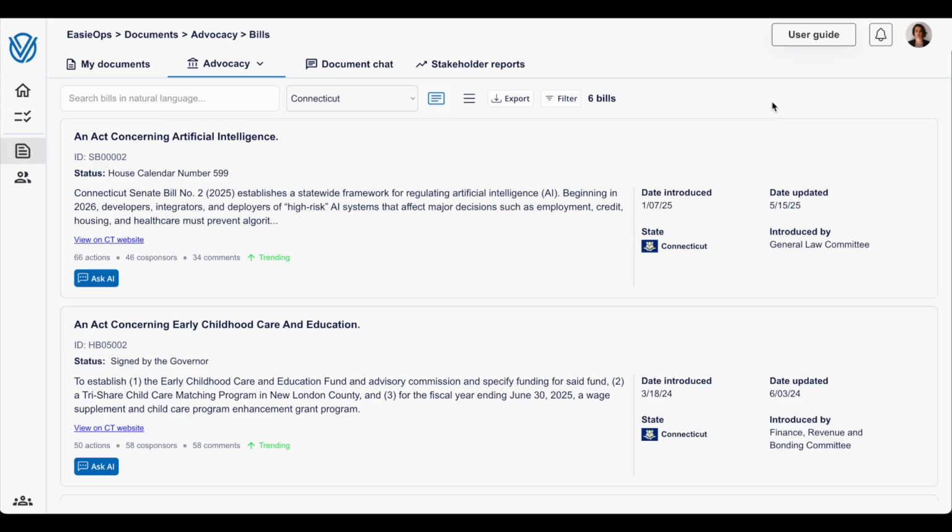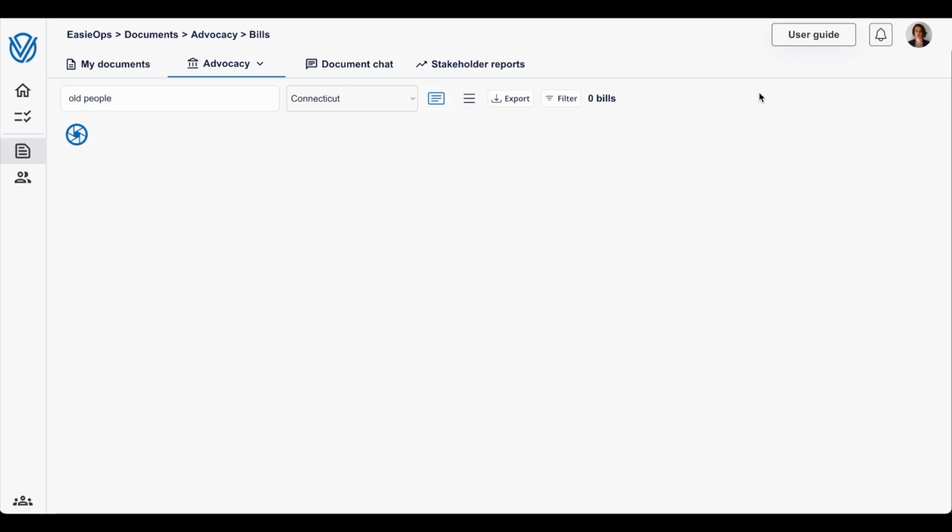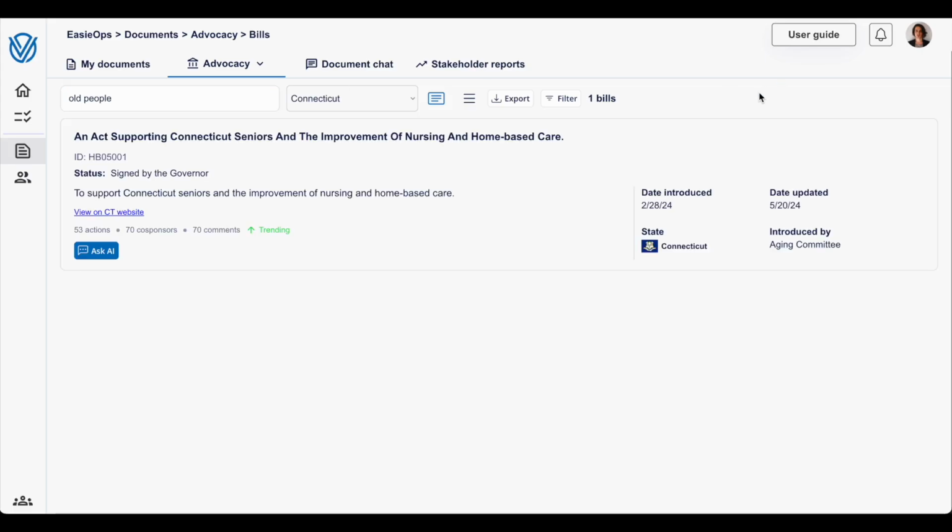As an example here, let's say we're looking for bills related to senior citizens or the elderly, et cetera. You can think of all kinds of different keywords you might be trying to track around this. But in this case, you can just search based on concepts. For example, I know that 100% of these bills will not contain the words old people. But if I search old people, it's conducting this semantic search where it's able to get conceptually relevant bills. We can see it returned one option here: an act supporting Connecticut seniors in the improvement of nursing home-based care.